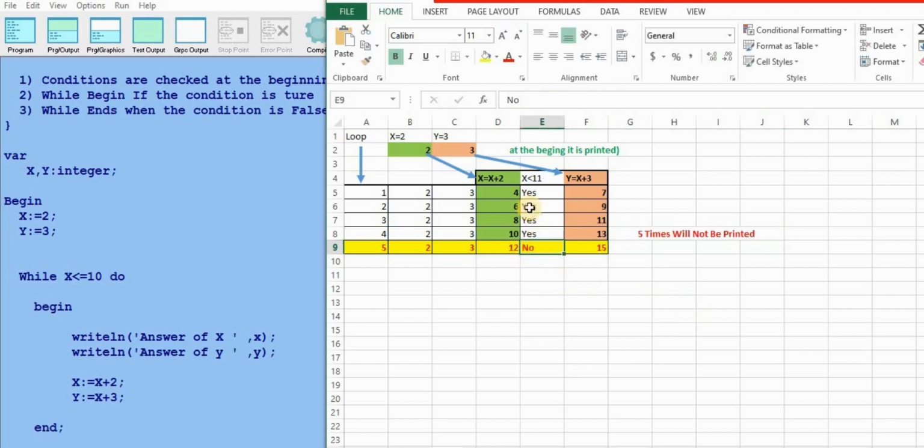Okay, so when you add the value of x with 3, what is the value? So 4, in the first loop, it is 4 plus 3 is 7. You got 7 here. Next, 6 plus 3, it will become 9.